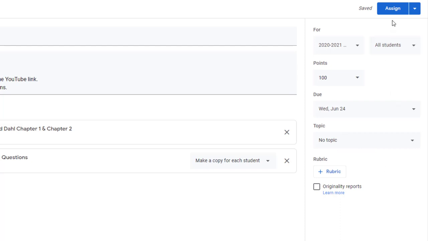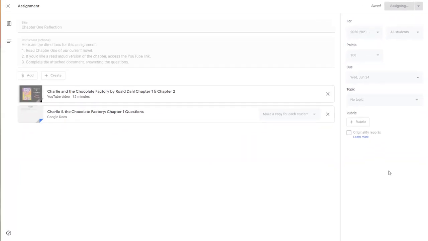and I'm going to go ahead and click Assign if I want to assign immediately, or I have the same options I did with posting on Announcements in the Stream tab. I can schedule this to post at a particular date and time, or I can save this draft and come back and finish it later. I've finished mine, so I want to go ahead and click Assign.